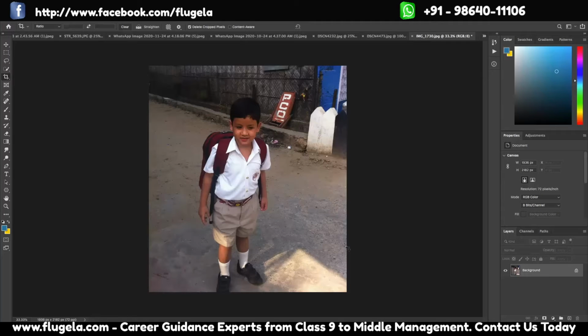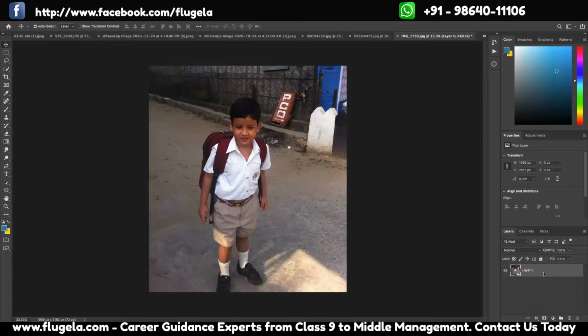Hello, so here I am going to talk to you about layers. So here I have selected an image, a simple image. Now the background is locked. So if you want to edit it, we just click on it and then unlock it.